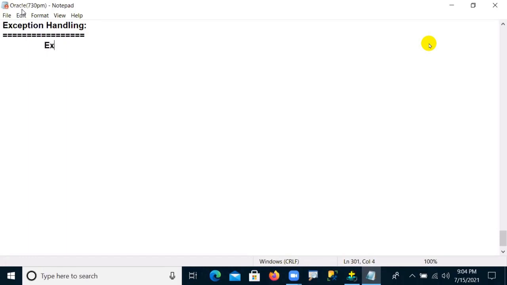If anybody asks you what is an exception, you can say an exception is a runtime error. So remember the definition carefully: a runtime error, or else an execution error, we can also say.